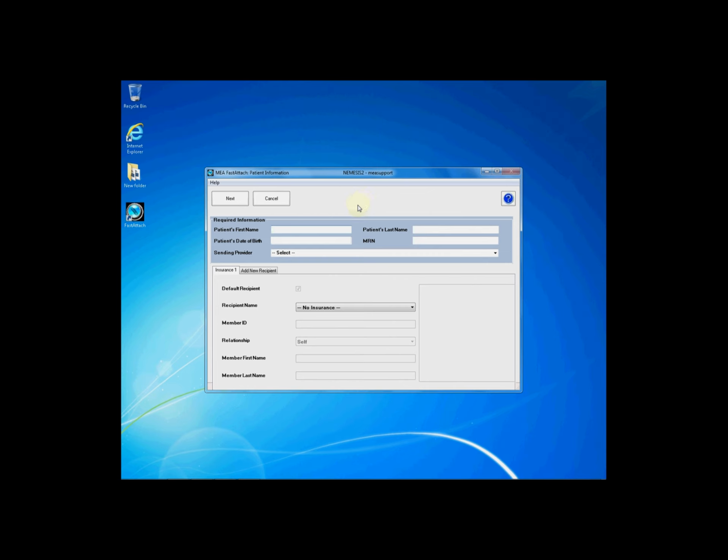Once on the patient information screen, you will need to enter in your patient's data. To begin, enter in your patient's first name, followed by your patient's last name. You will need to enter in a patient's date of birth with a 2-digit, 2-digit, 4-digit format, and then you will need to enter in a medical record number or MRN. The medical record number field is an optional field, and you may leave it blank if a medical record number is not available. Next, you will need to enter in the provider for your patient.